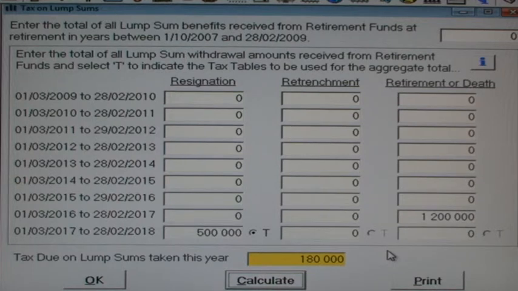The lump sum taken last in this current tax year was the 500,000 Rand received as a withdrawal from the provident fund. The total of all the lump sums taken this year and in all previous tax years after 2009 is 1.7 million, taxed as per the withdrawal tables. The tax on 1.7 million is 459,000 Rand, less the tax that would have been paid on the 1.2 million.